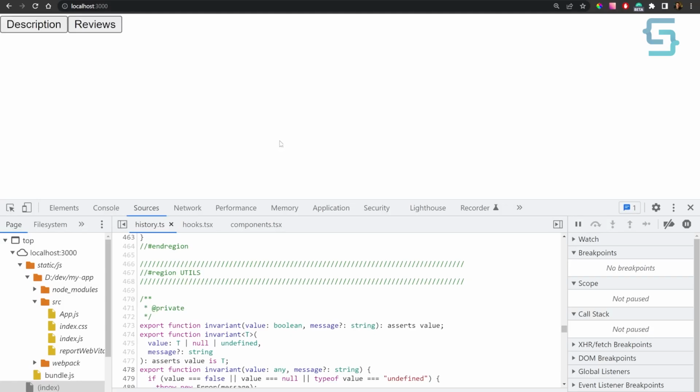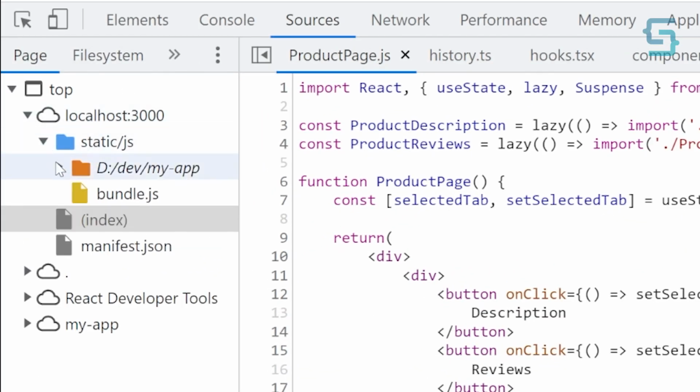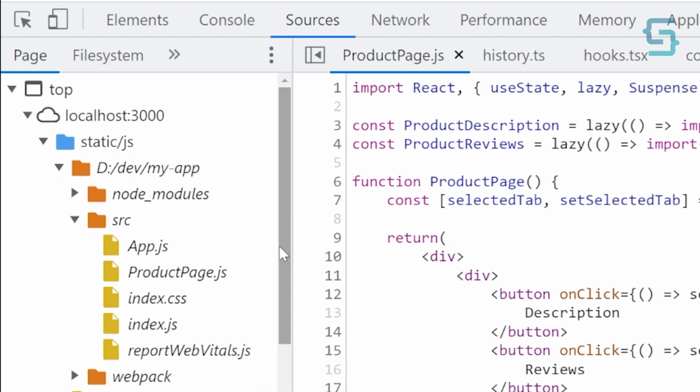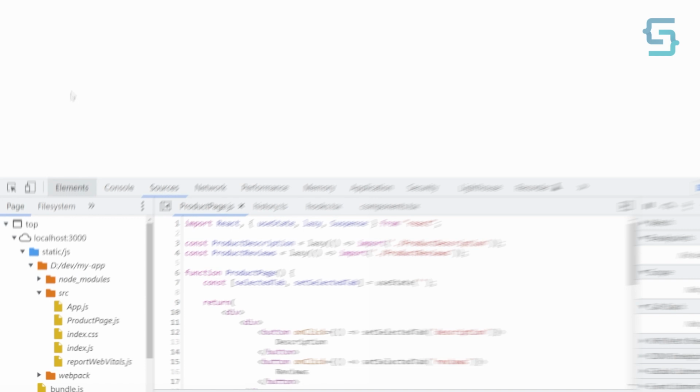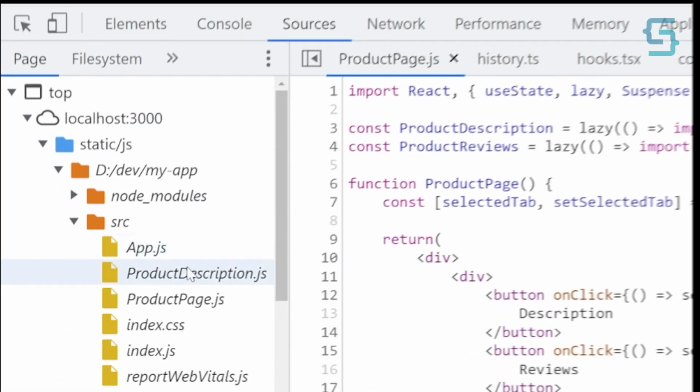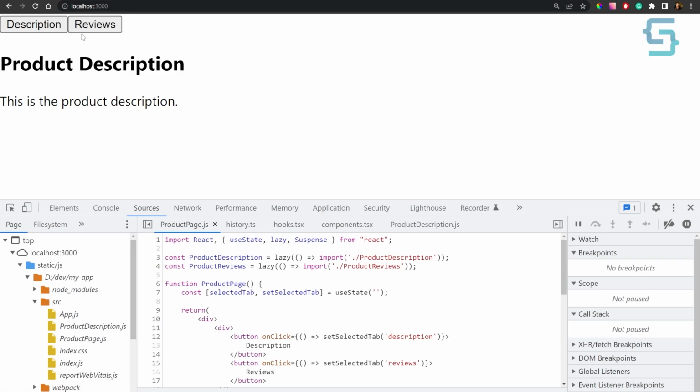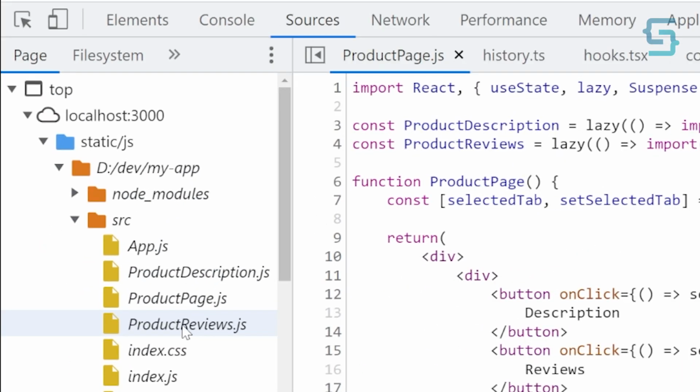Now, if we load our application, open the Sources tab in the Dev Console. Under the static/js folder and src folder, we can see that only the app and product page components are being loaded. If we open the Description tab, we can see how the product description component is being lazy loaded. And we can do the same for the product reviews component.